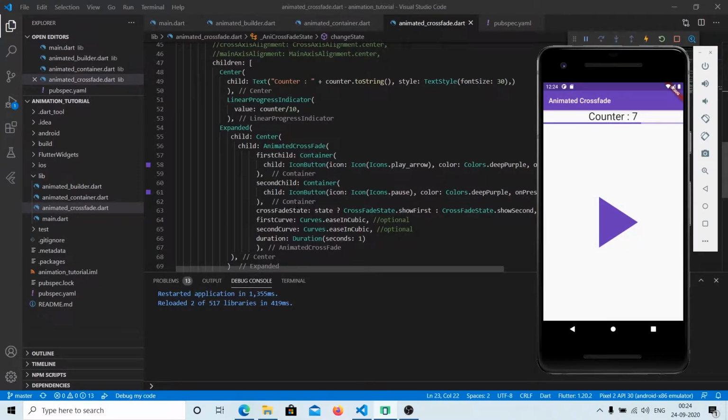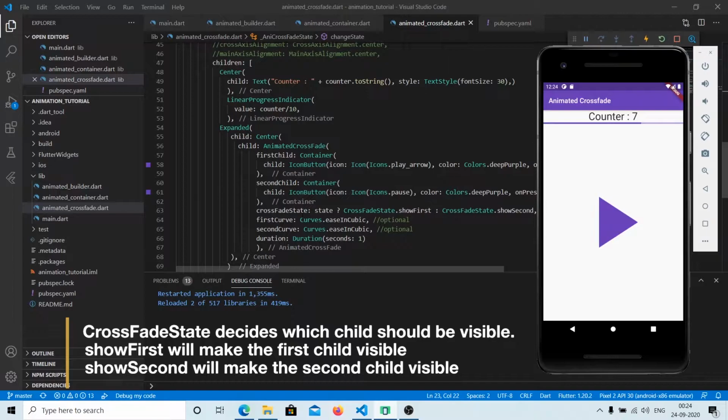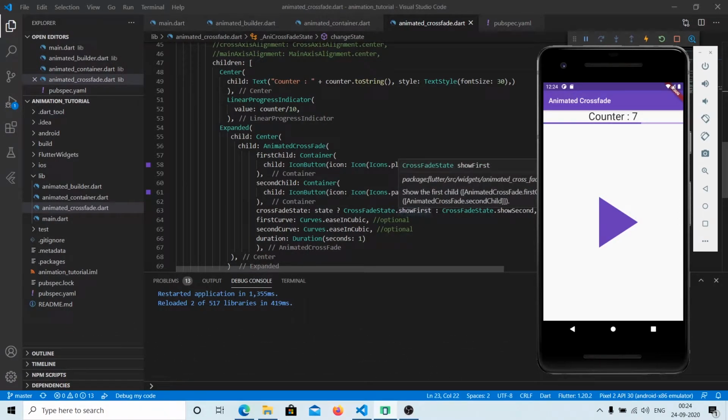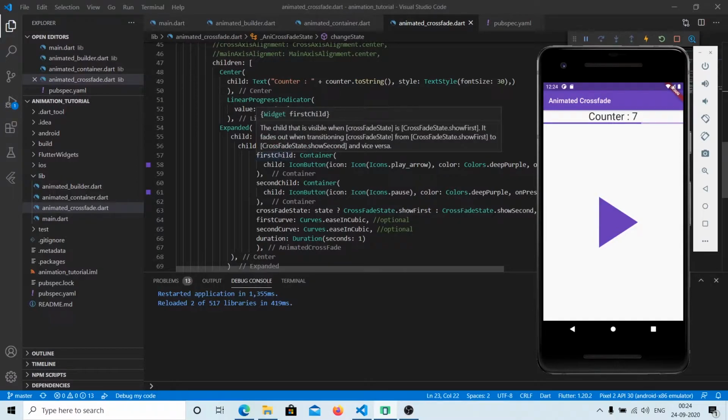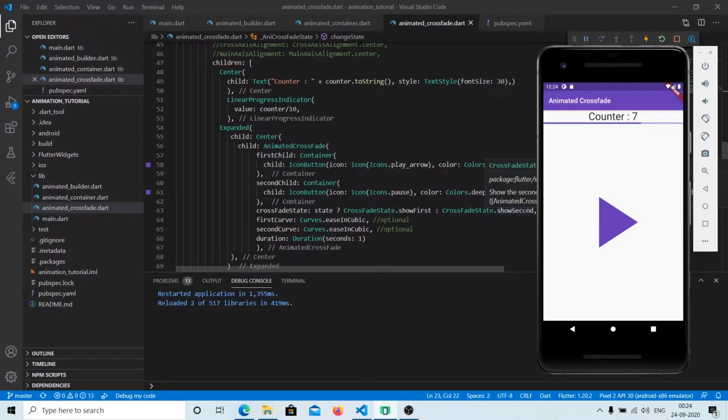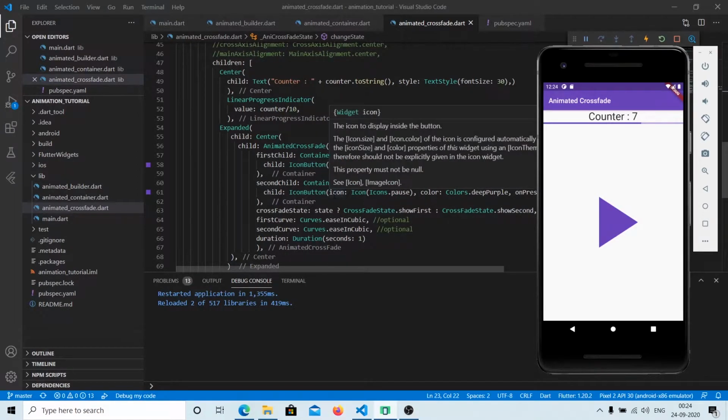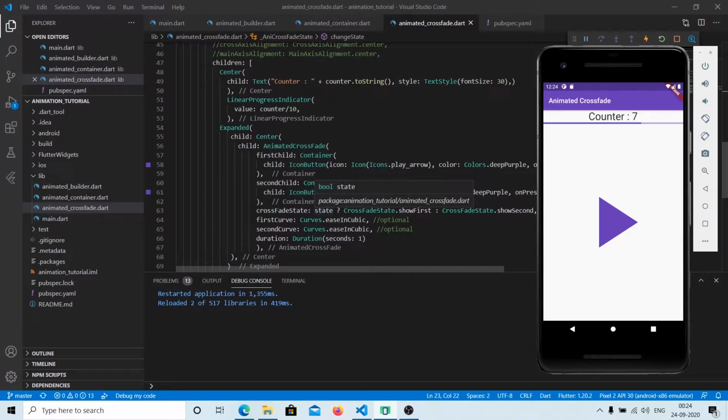Now to select which child should be visible, the third important property is crossFadeState. It is an enum which decides which child is visible. For example, if you provide showFirst, then the first child would be visible, and if you provide showSecond, then the second child would be visible. In this example we have used a state flag which decides which child is visible.